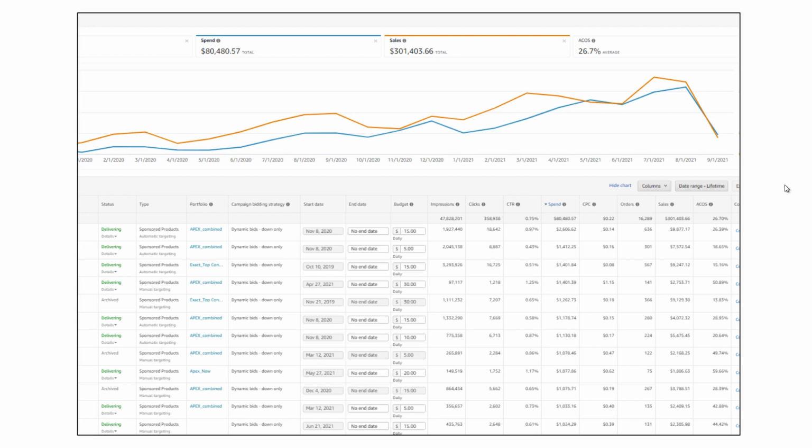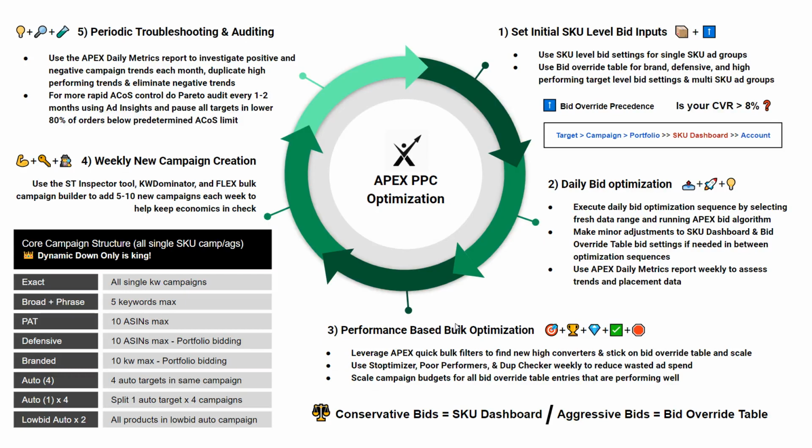In fact, much better. I will say this account was subject to a lot of testing, a lot of just trying things to see if they work. Not all of them did. But you can still see a good ACOS, and not perfect. There's a lot of room for improvement, but the idea here is to minimize the effort and maximize the results, and that's definitely what Apex can do for you.